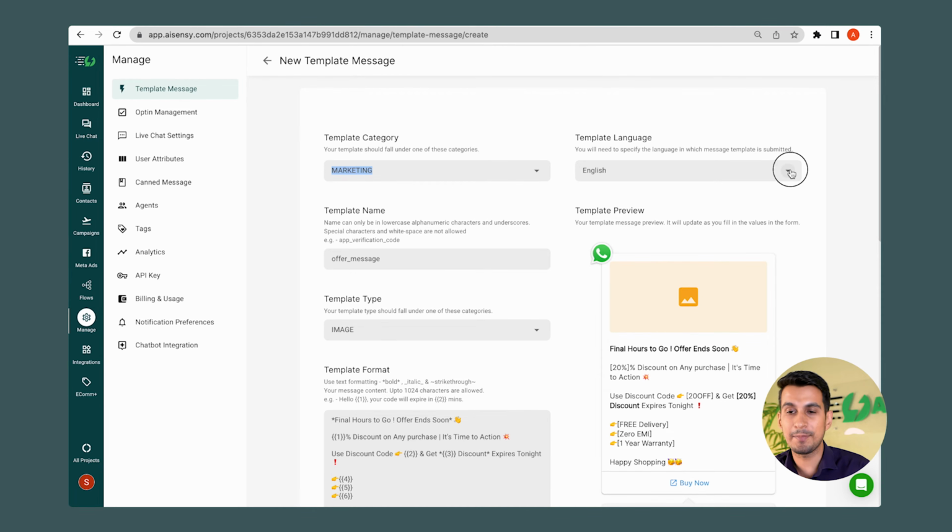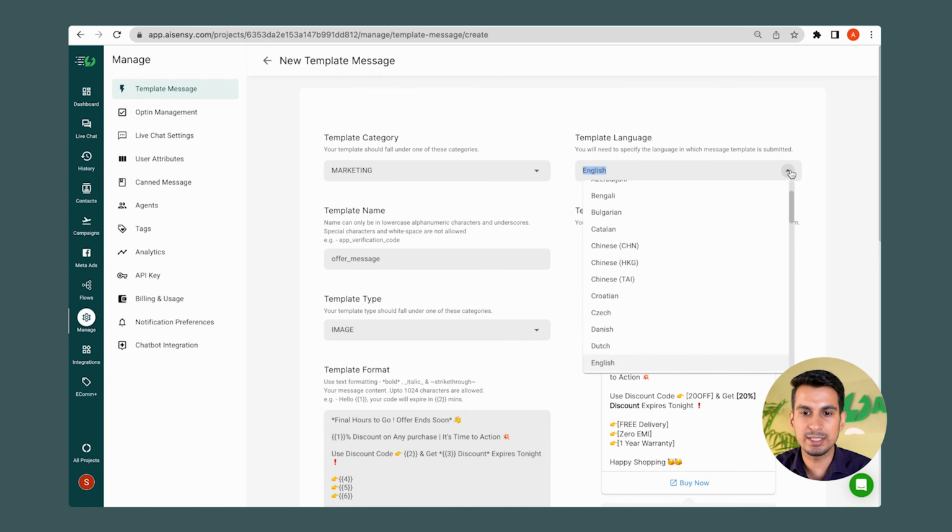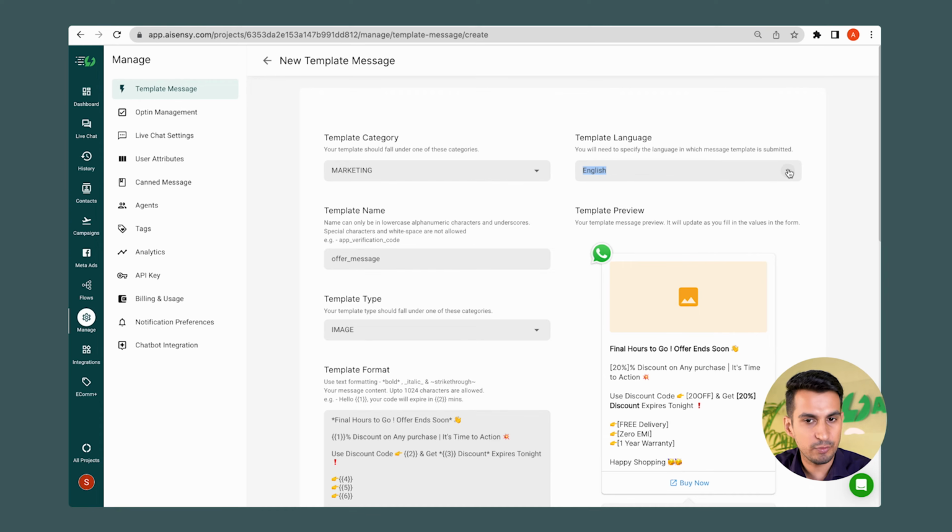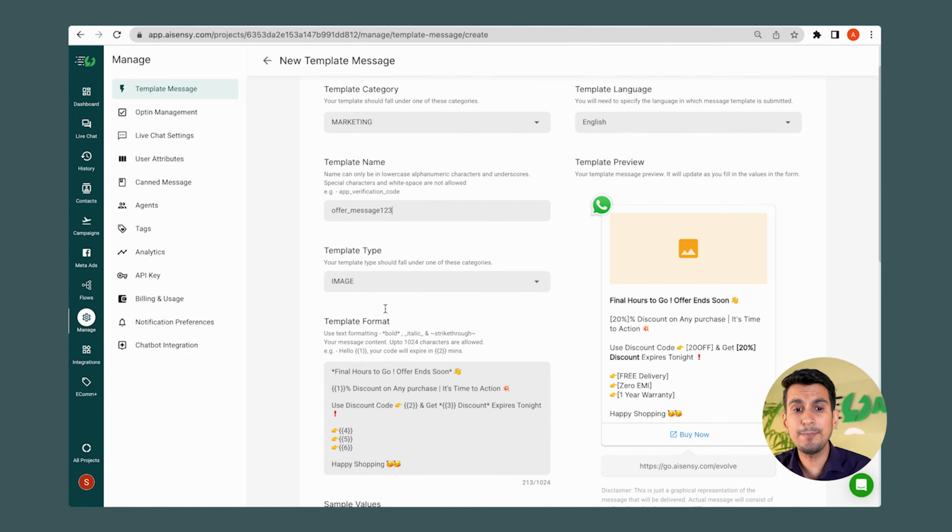You can choose the template message language. It could be anything: Hindi, Bengali, Chinese, Danish, Dutch, Gujarati, all the languages that you wish to choose. The third is a template name that I'm putting up here. I can just put 1, 2, 3 or something. And then the template type.